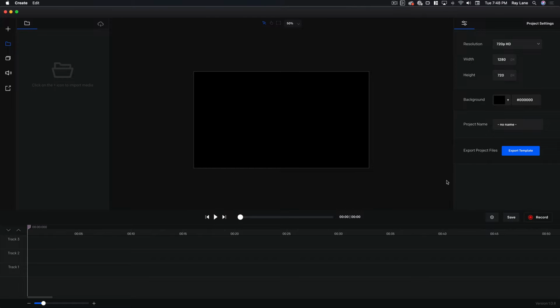Okay, so here I am inside of the Create app. Now I want to show you this because this is a really exciting app because it does a lot of really cool things. One, it allows you to edit videos just like you would with Final Cut Pro or Adobe Premiere or any other video editor.